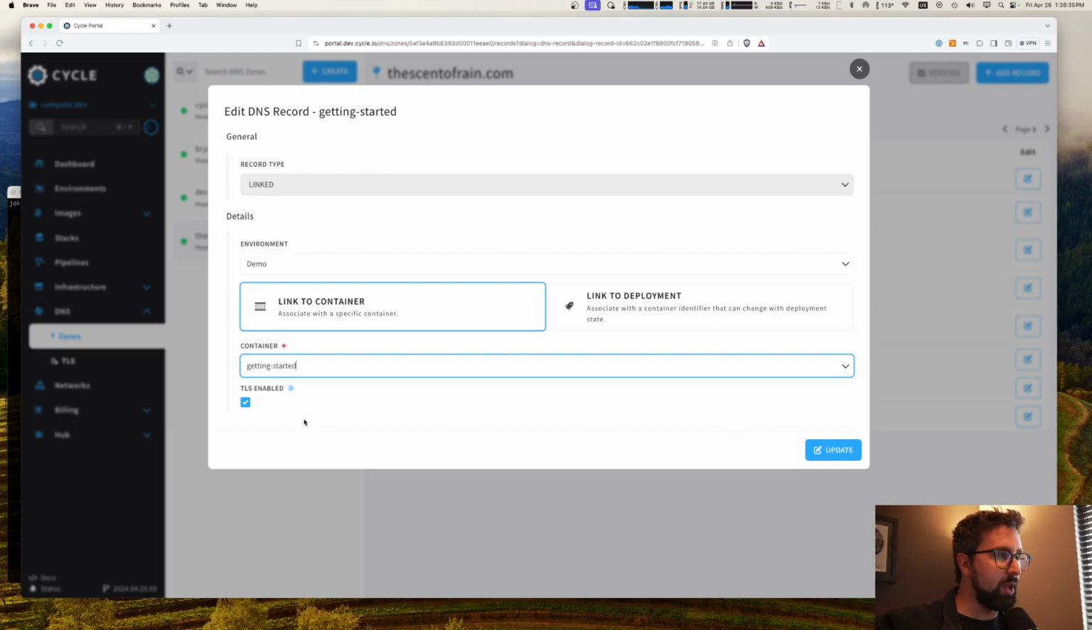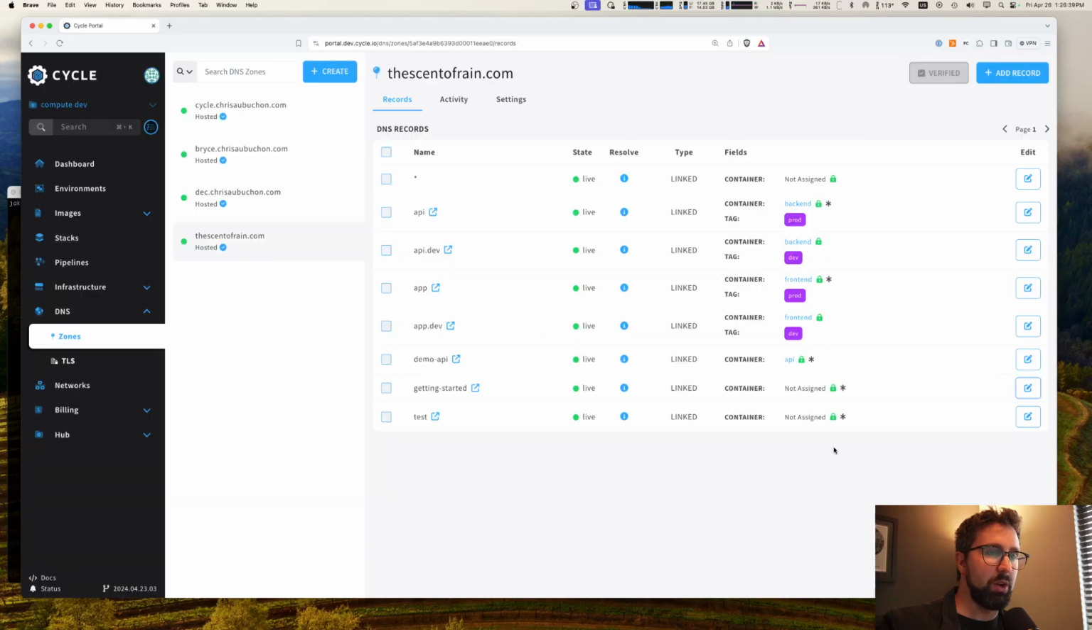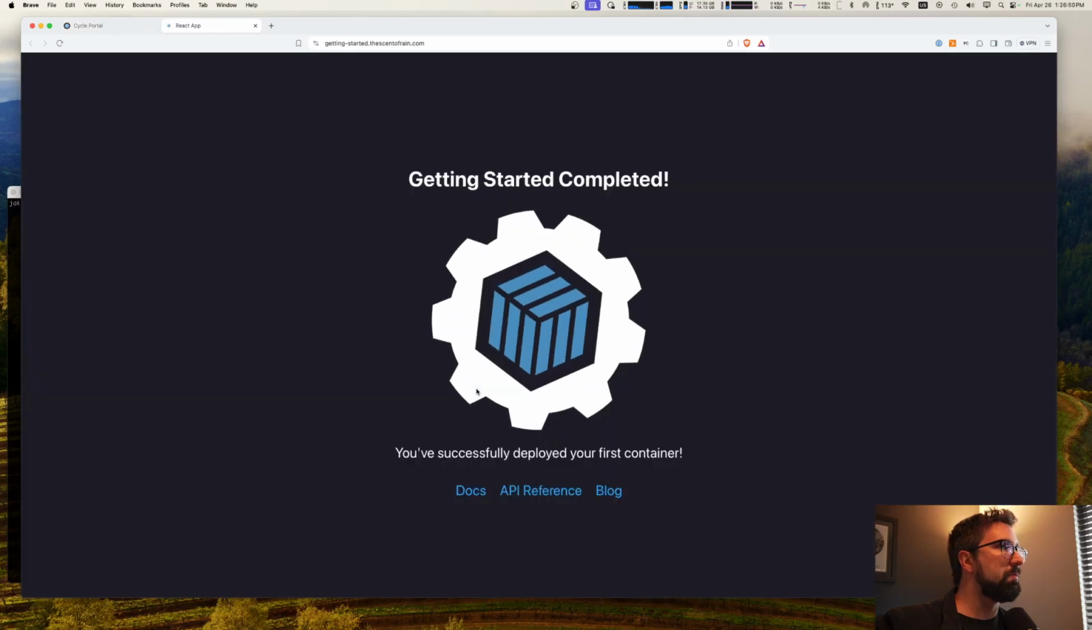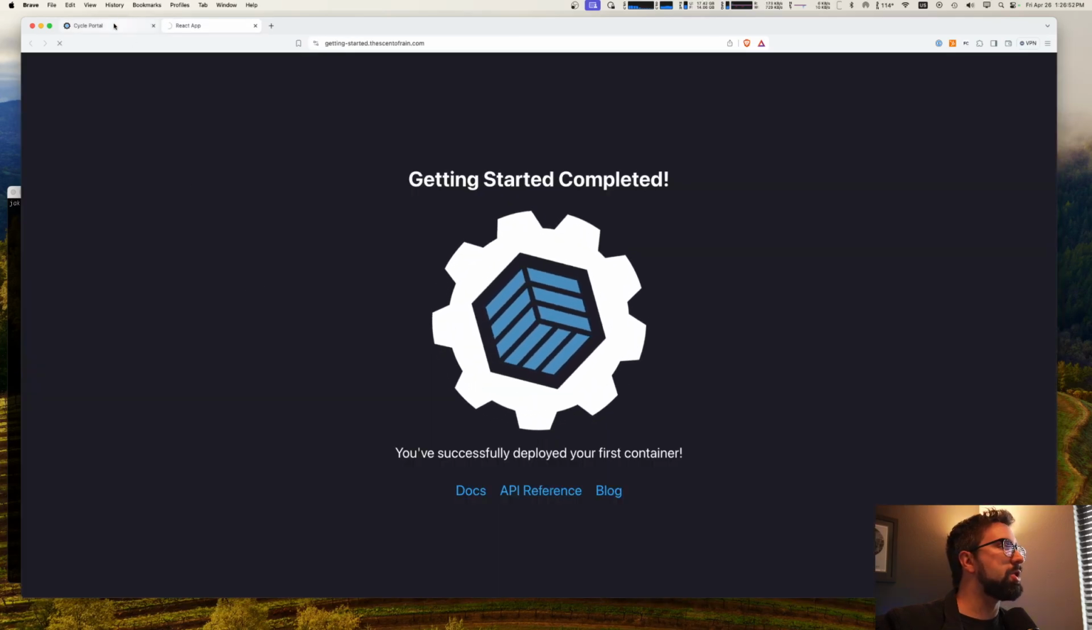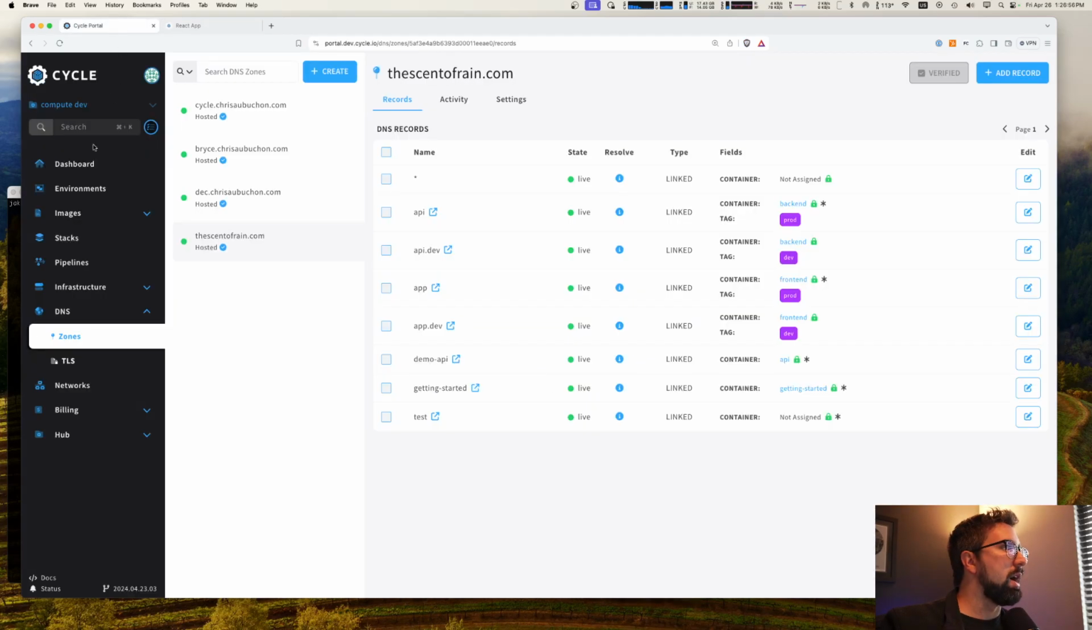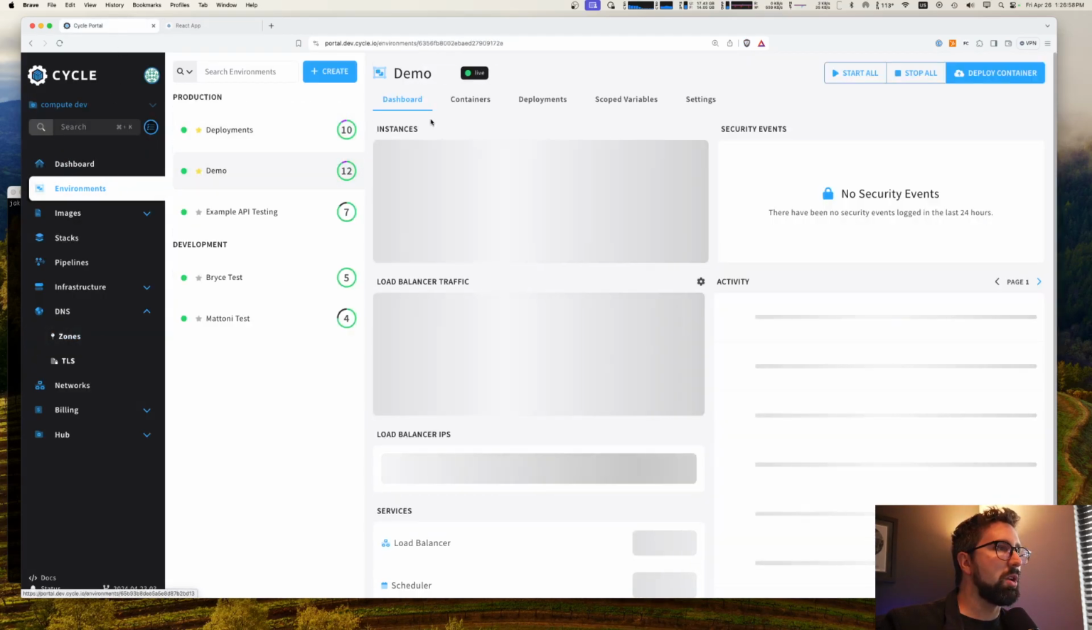We already have TLS certificates generated for this container. We'll click update. There we go. We've associated this domain with that function. And now let's actually just navigate to it. I'm going to refresh. It was cached. I had hit this previously. There we go. Let's go back to our environment.